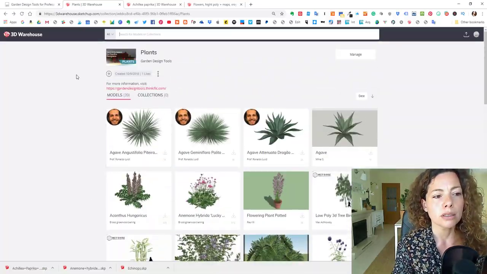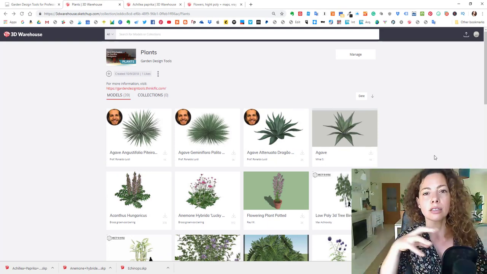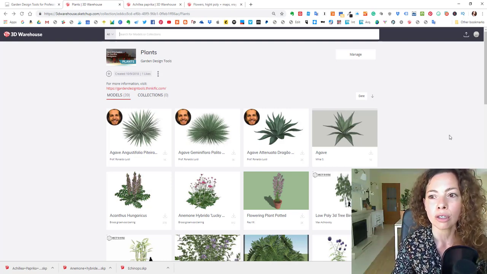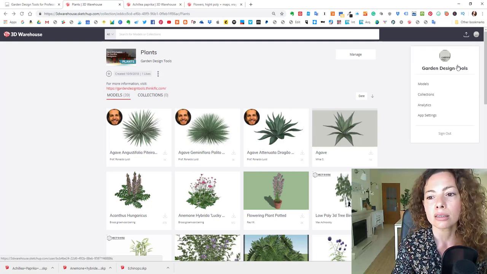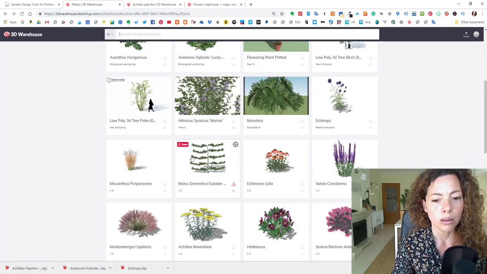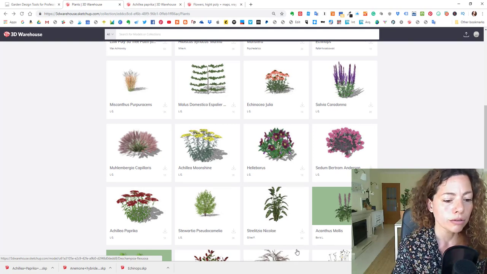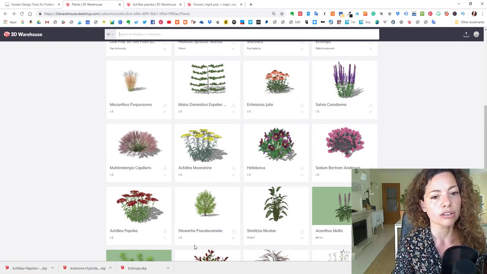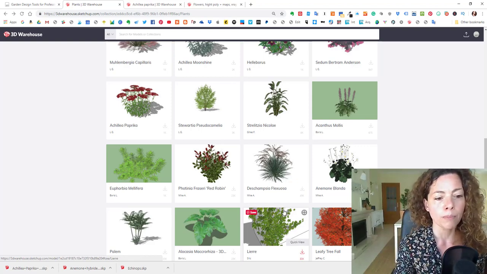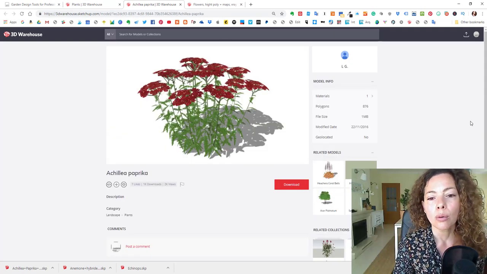So this is our plants collection. In here I collect plants that I think are good examples that you can use. So if you want to follow us, just go to Garden Design Tools and follow our collections. In here you have some plants already. We have 39 models at this moment from other artists inside SketchUp. And this is a good example. And what do I mean by a good example? They are all 3D, and they are low polygons.